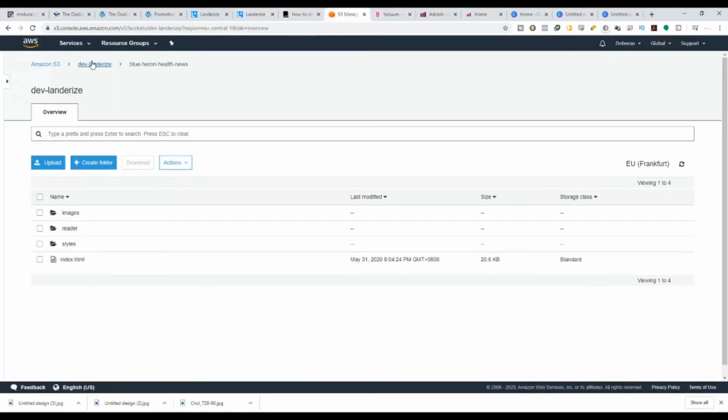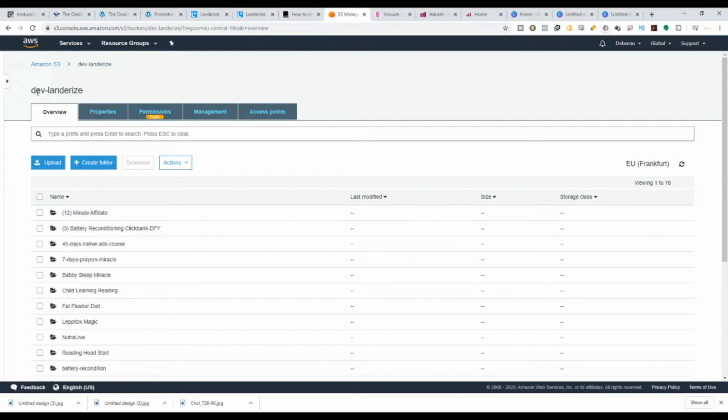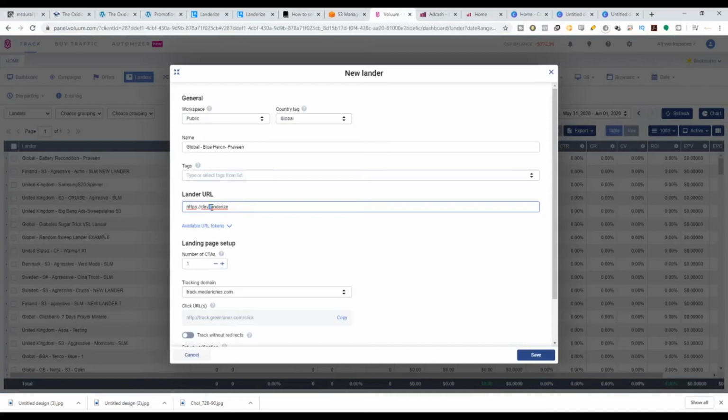Okay, once you've done that, now you got to go to your S3, and now we want to go back to our bucket, which has our domain. This is our bucket, right? So you're going to copy this and then paste it here, and make sure there is no slash whatsoever. Once you have done that, you're going to hit .com. Once you did that, slash.